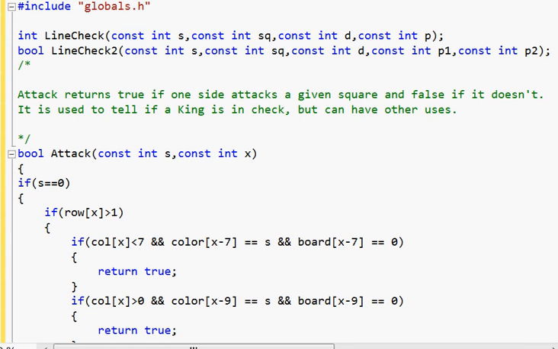Line check, so that's searching to see if there's an attacker on the same line, and we've got a second line check. Attack is an important function. It tells if one side attacks a given square, and false if it doesn't. It can be used to tell if a king's in check, or it can be used for other things. So let's have a look. Attack returns a boolean, true or false.